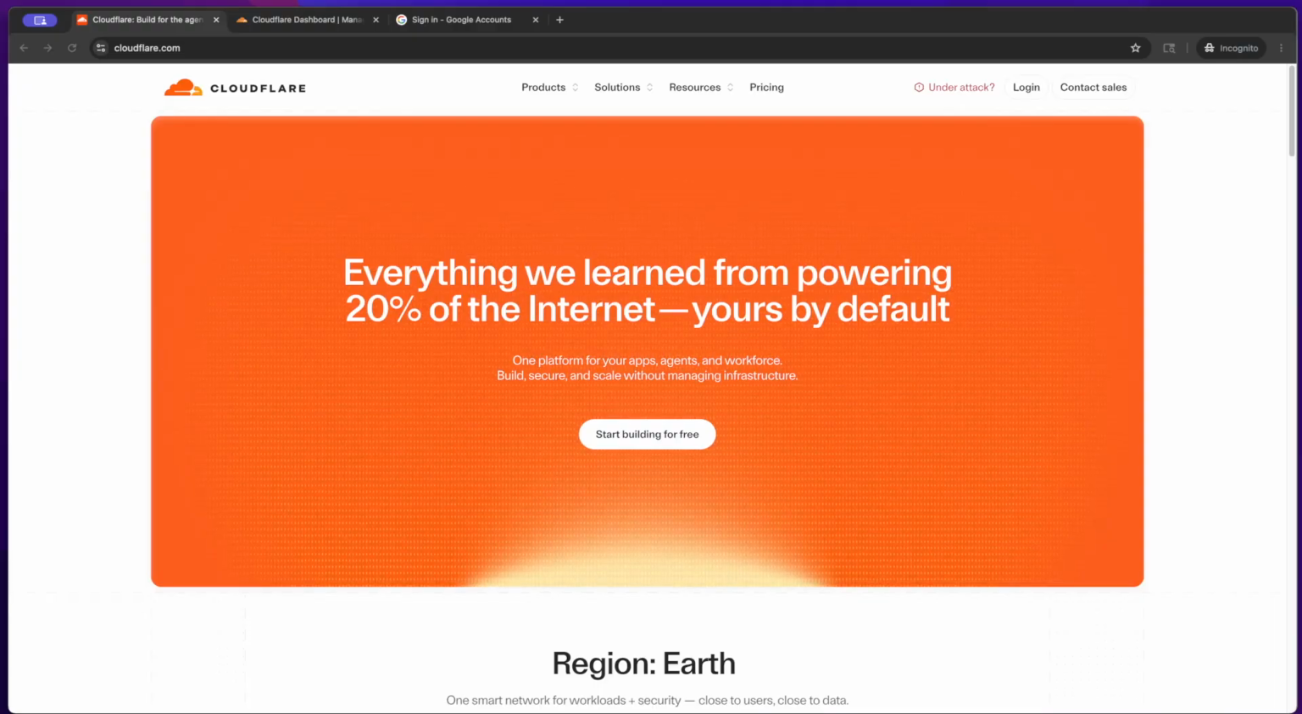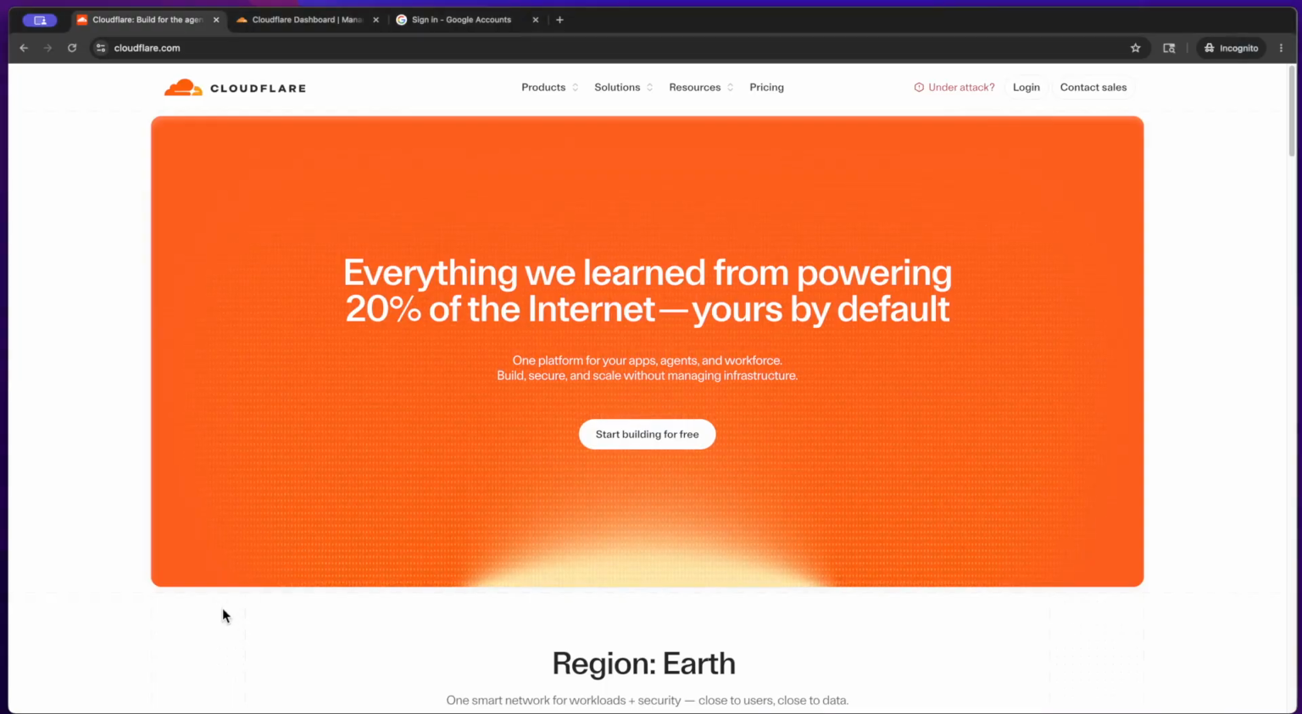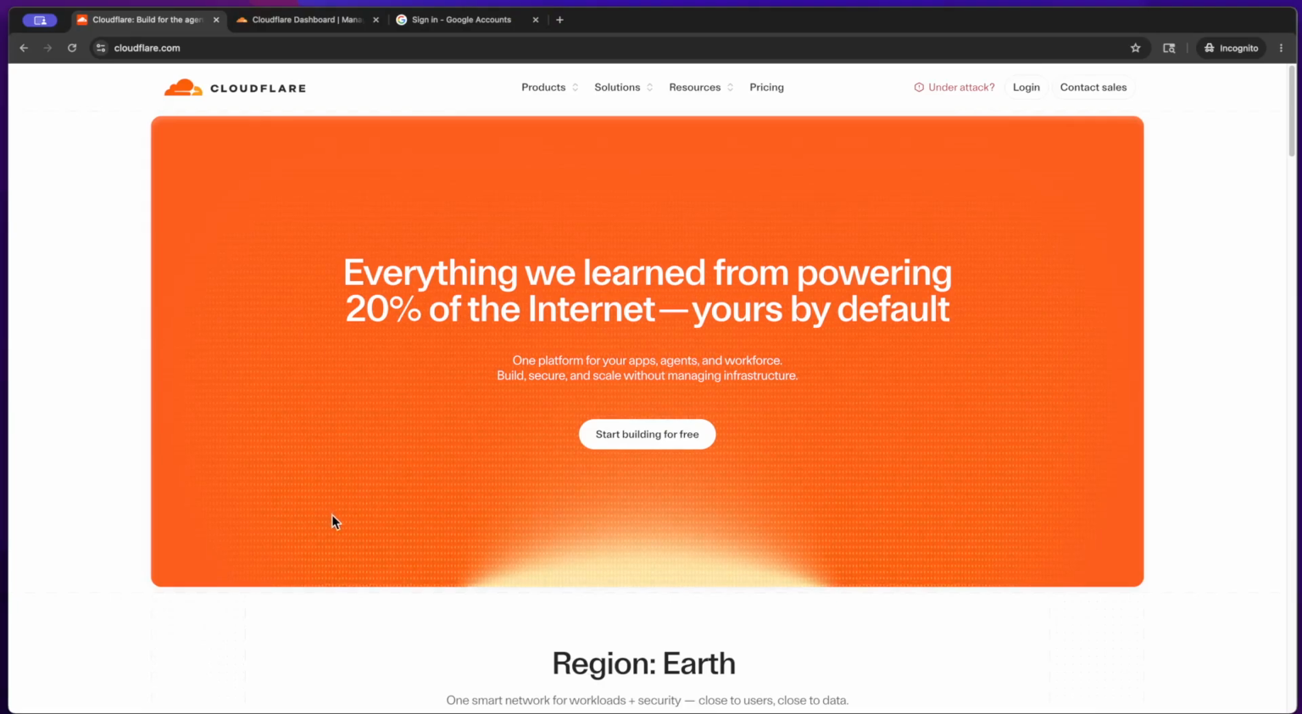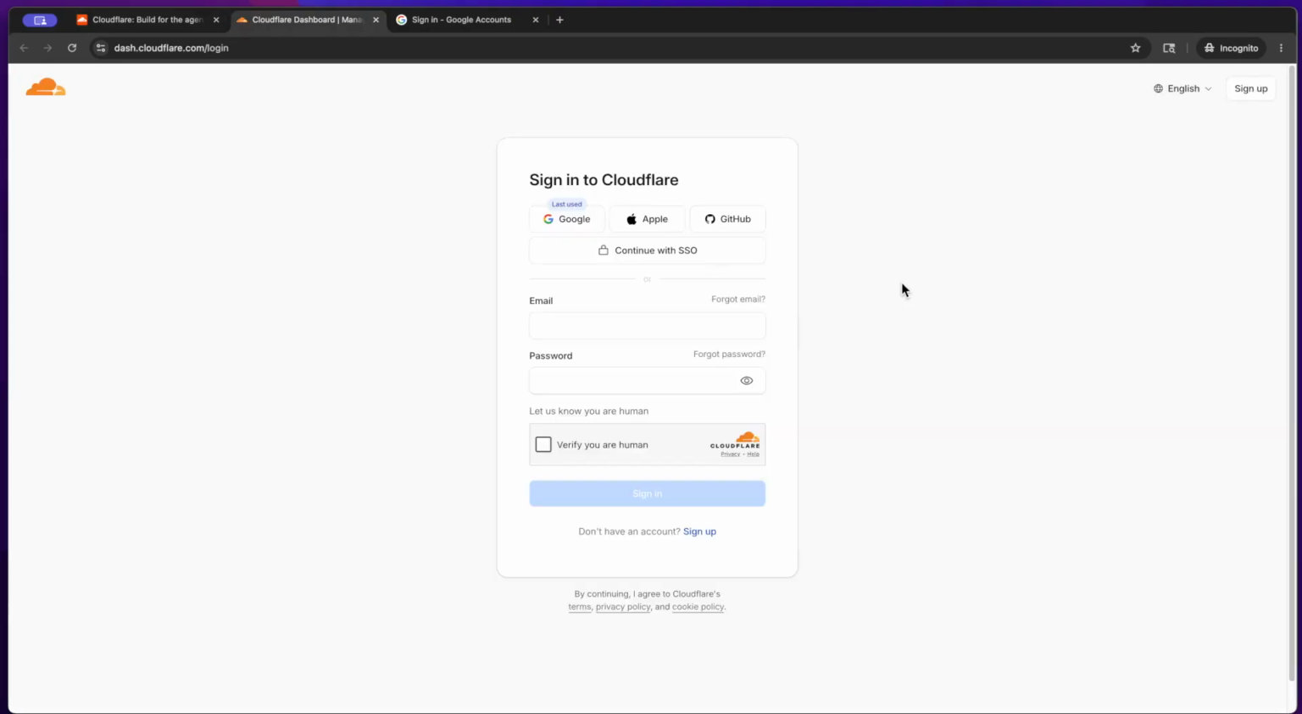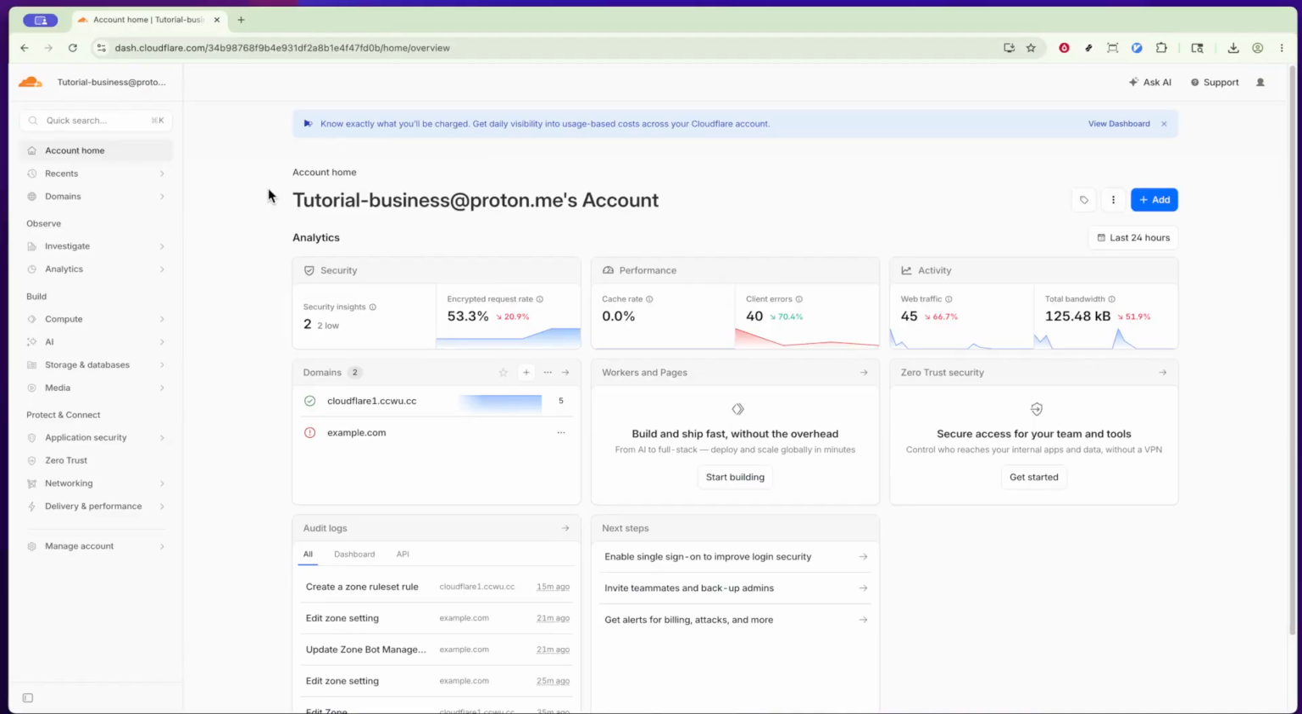Let's get started. First, head over to the Cloudflare website and log into your account. This is the essential first step, as all your configurations and settings are managed through your Cloudflare dashboard. Once you're logged in, you'll see a list of all the domains associated with your account. From here, locate the domain you want to manage and click on it. This will take you to the domain-specific settings where you can customize security and other features.